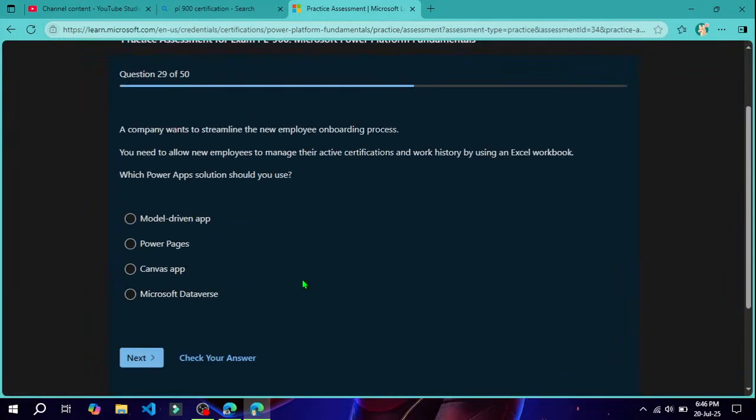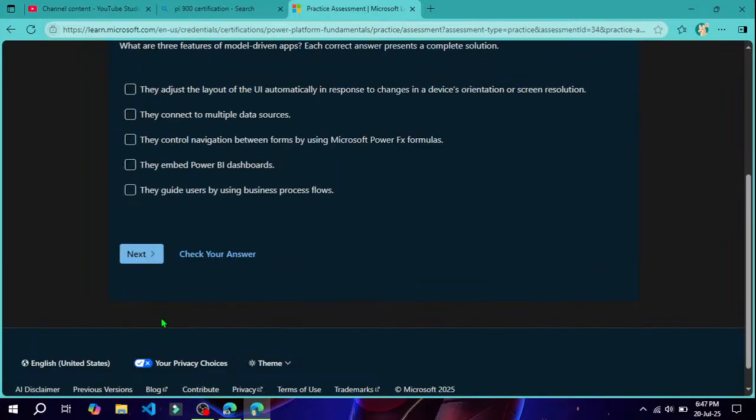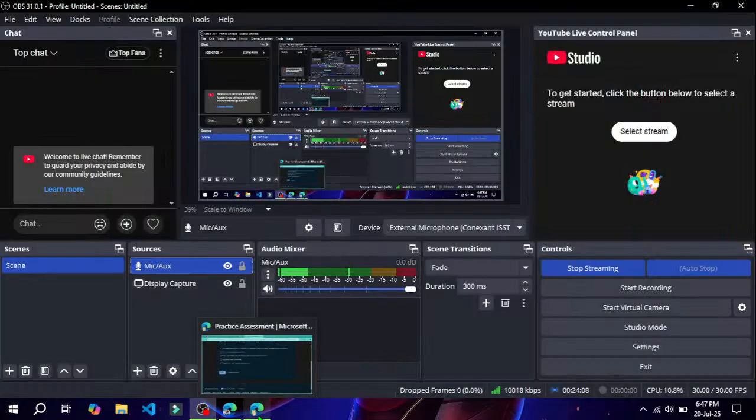Good. A company wants to streamline the new employee onboarding process. You need to allow new employees to manage their active certification and work history by using an Excel workbook. So what should you do? For attaching the database to the Excel, we need a Canvas application. So this is our right answer there.